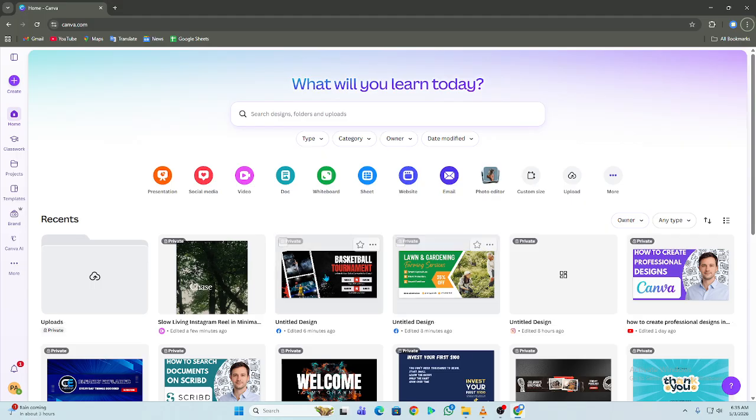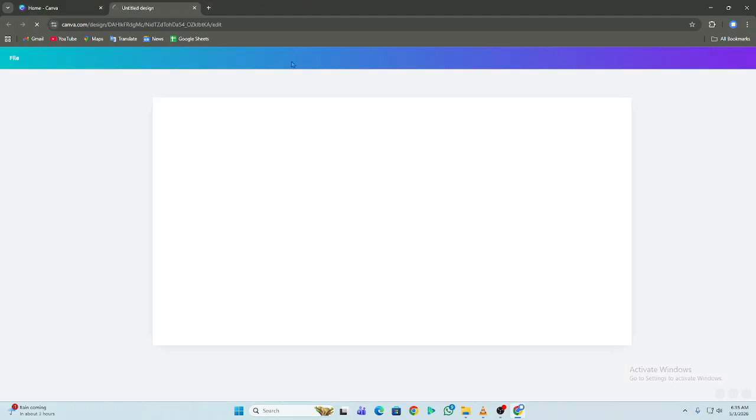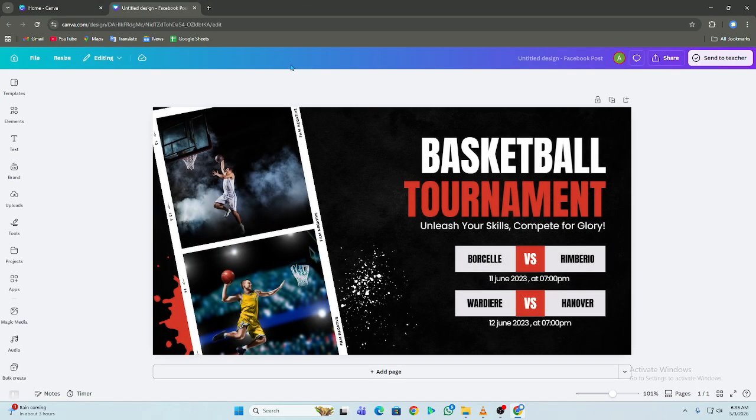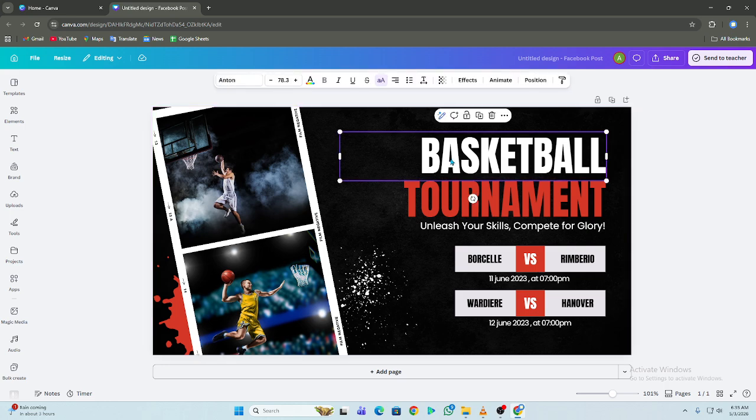First, open any design in Canva. It could be a social post, presentation, or video project. Animation works across almost everything. Now, click on the element you want to animate. It could be text, an image, a shape, or even the whole page.